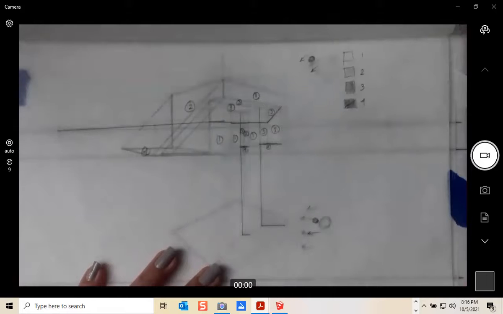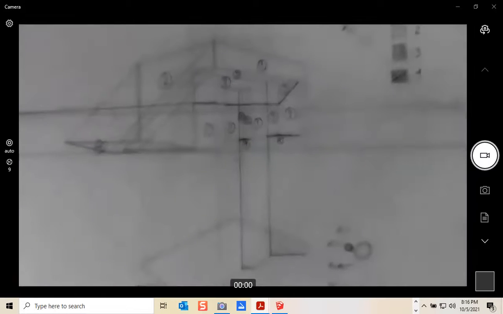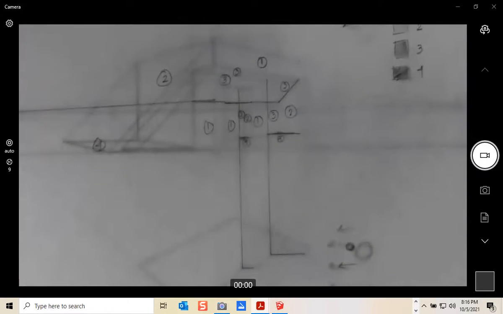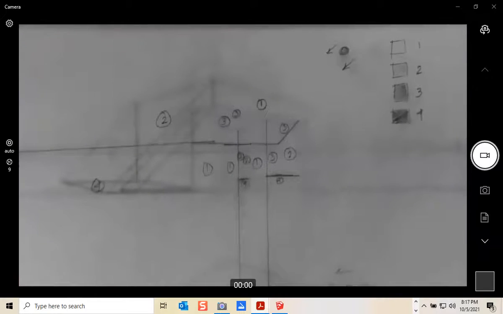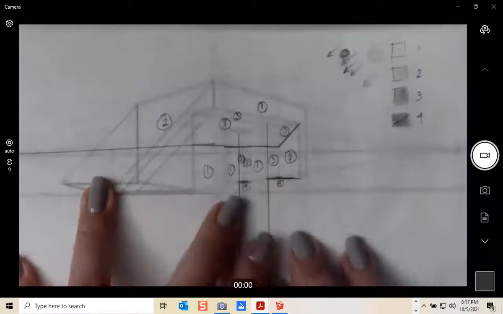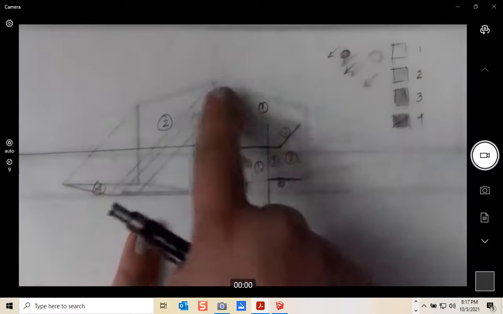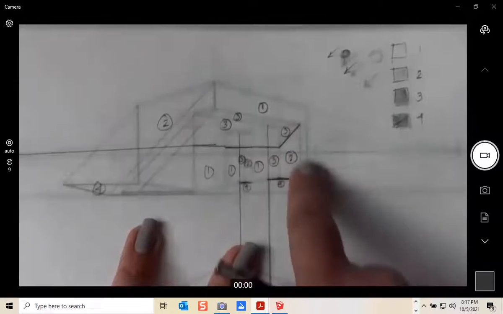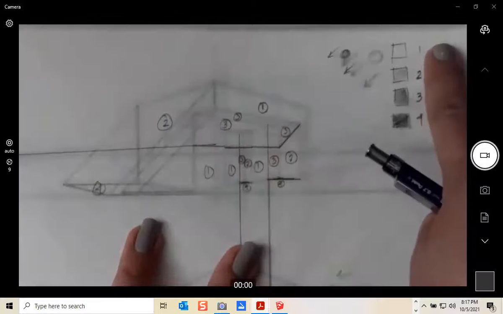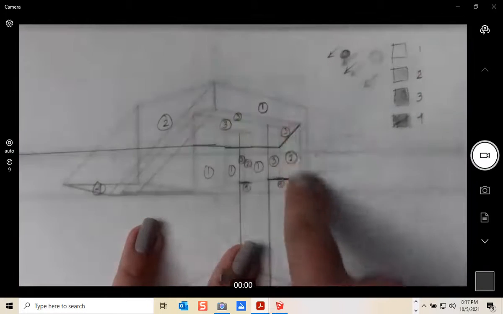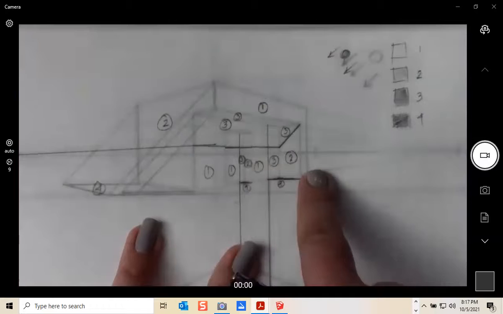And let's zoom in so we can talk about it. Let me bring this down just a tad. There you go. So if this helps, the surface that the sun is hitting, that is a number 1, your lightest. So you don't have to add anything really there, okay?